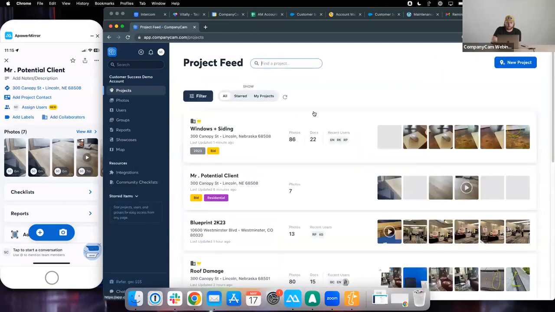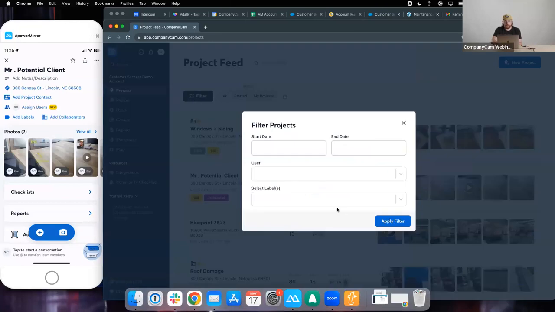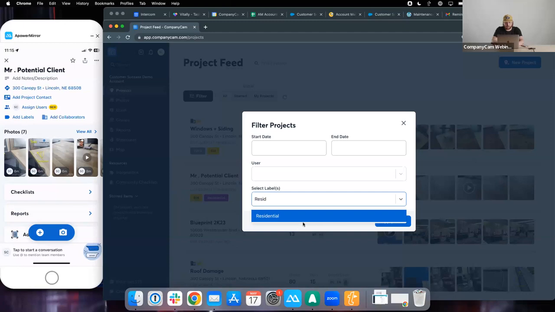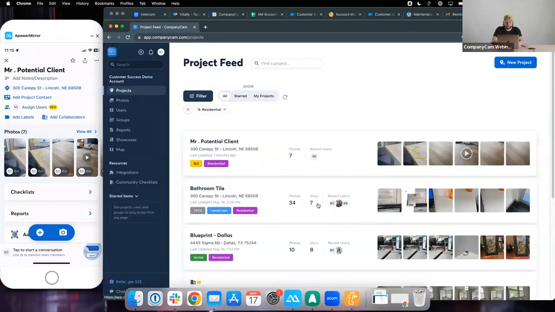And from my project feed, I can actually search by project label. So I could look for all my residential roofs if I search for that residential label. I apply that filter or filters, and I can find all projects by that particular filter here.